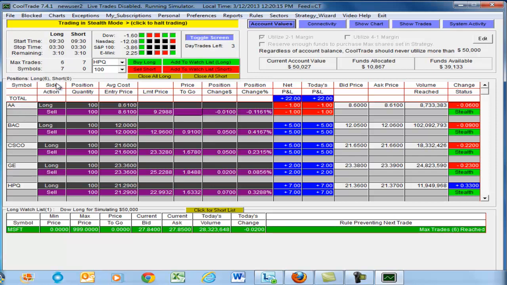So we've got Alcoa. The next column is going to tell us which side we're on. This is a long strategy, so it's going to tell you that it's a long position, and the action, which is right below it, is what we're trying to do, which is sell that stock. So that's what we're trying to do.